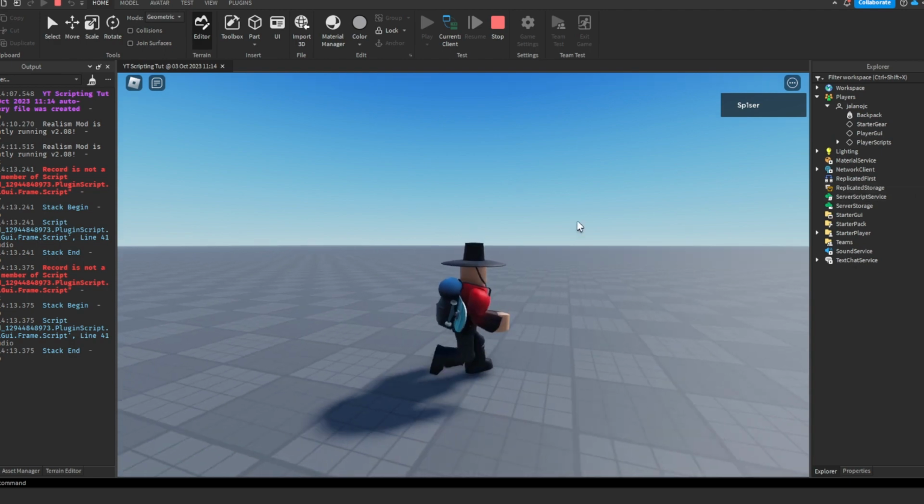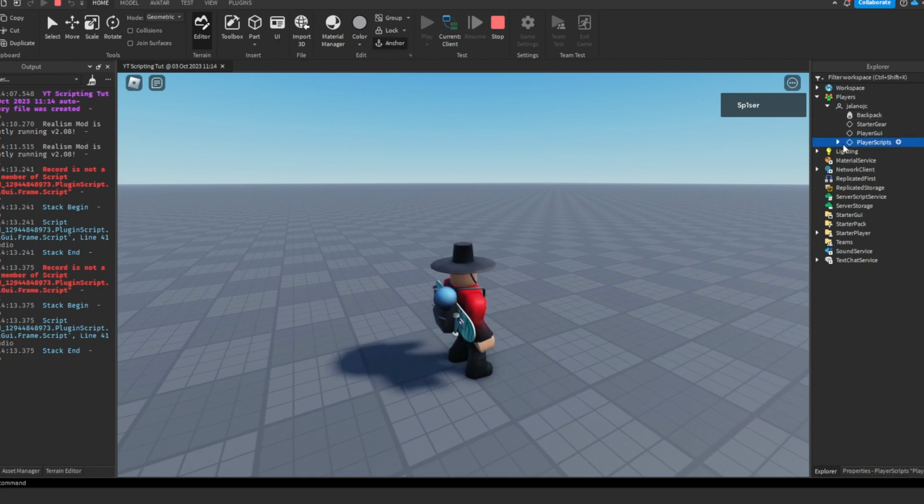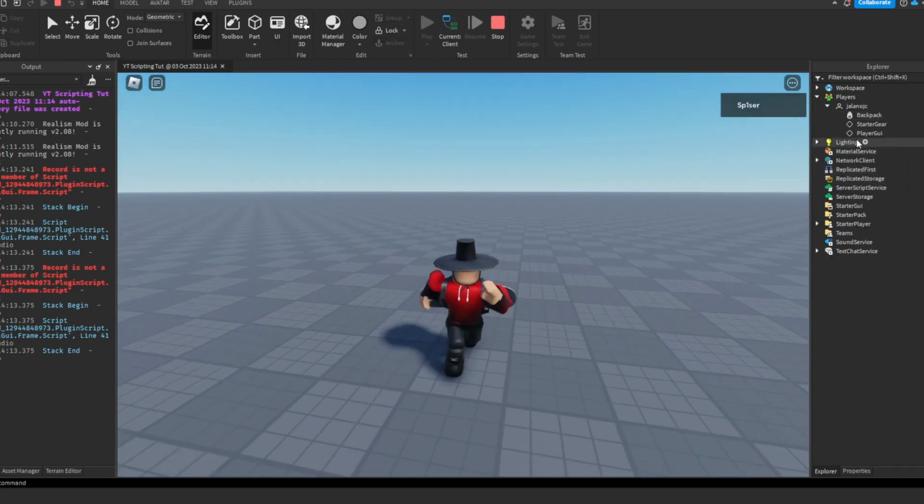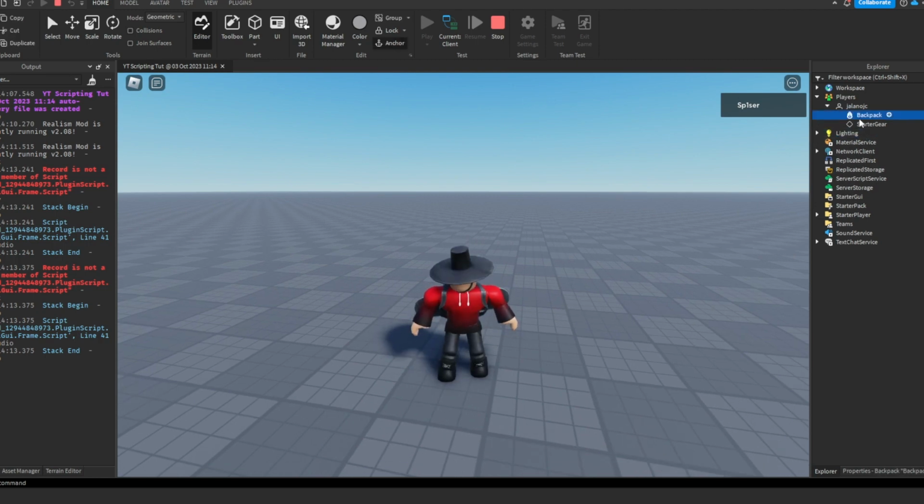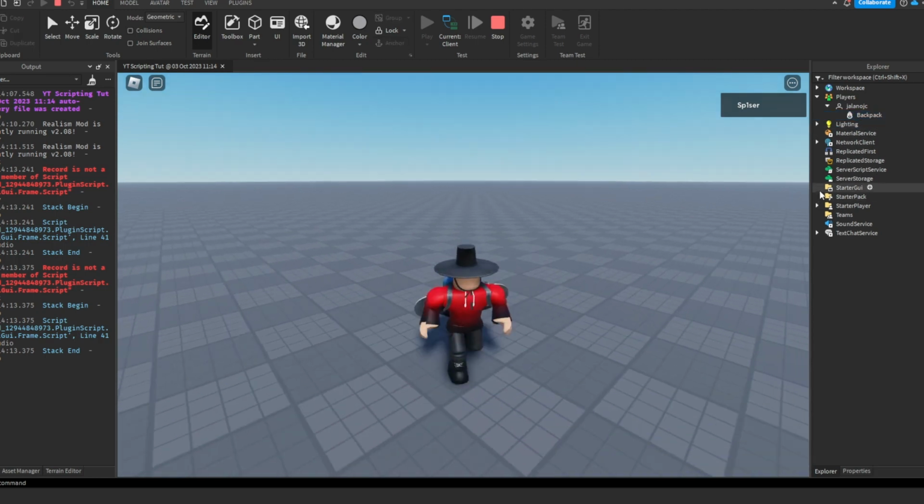So I just deleted the free cam, now I can't do it anymore. Player scripts, those are just all the player scripts. If I was to delete that, I don't think anything would happen really, but I think they're run in another script, in these starter player scripts as well. But anyways, back to the backpack.